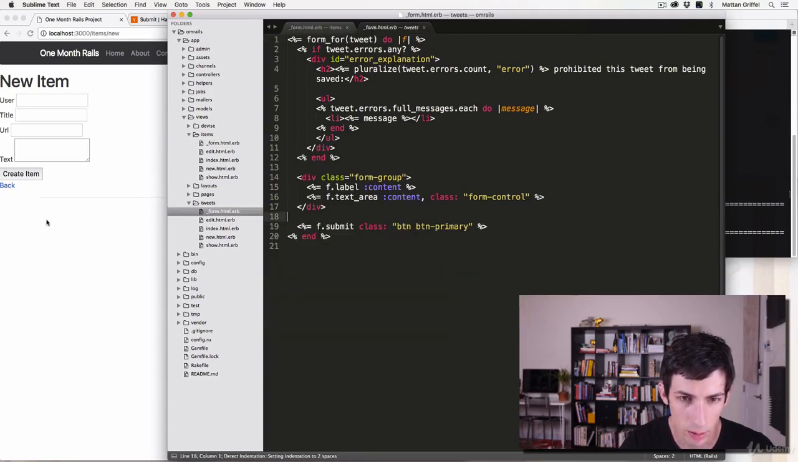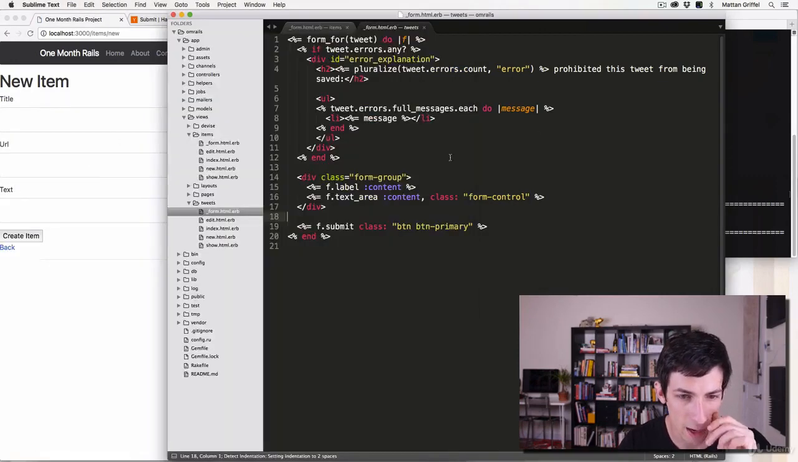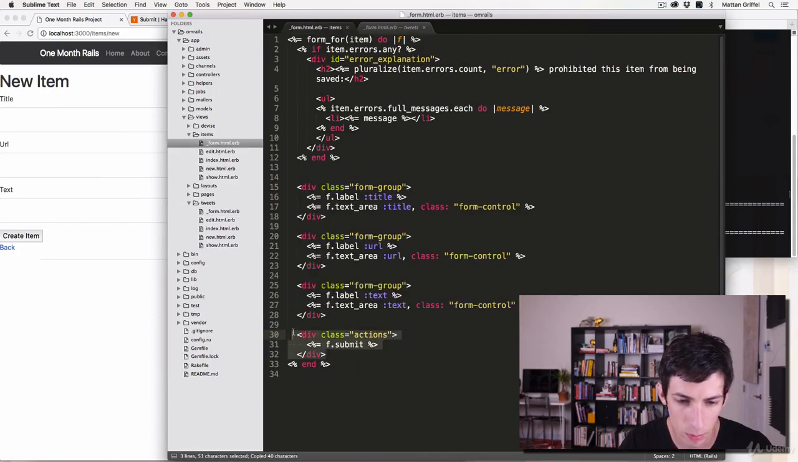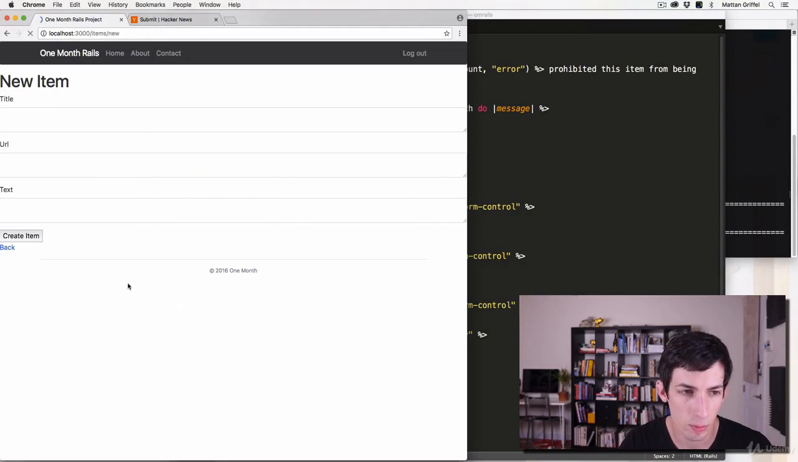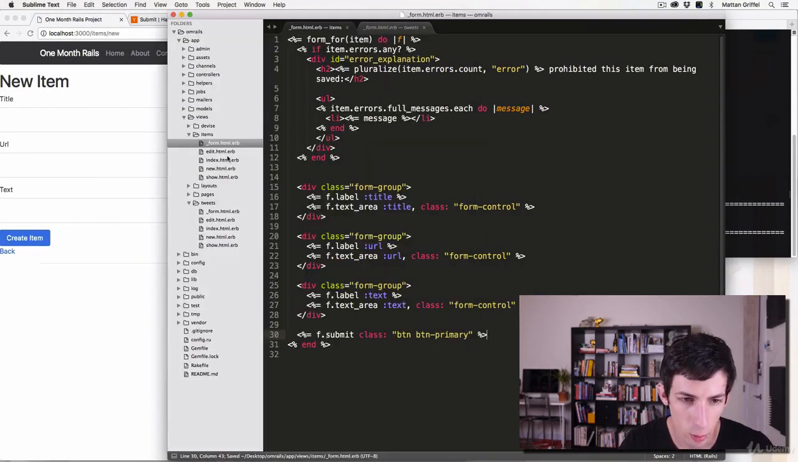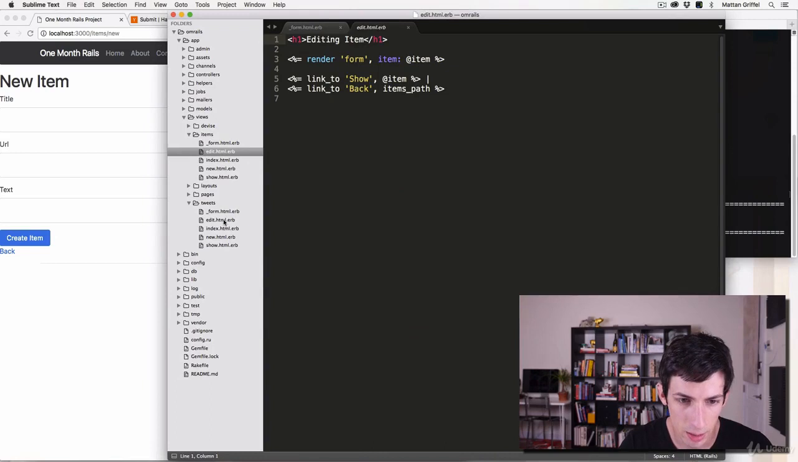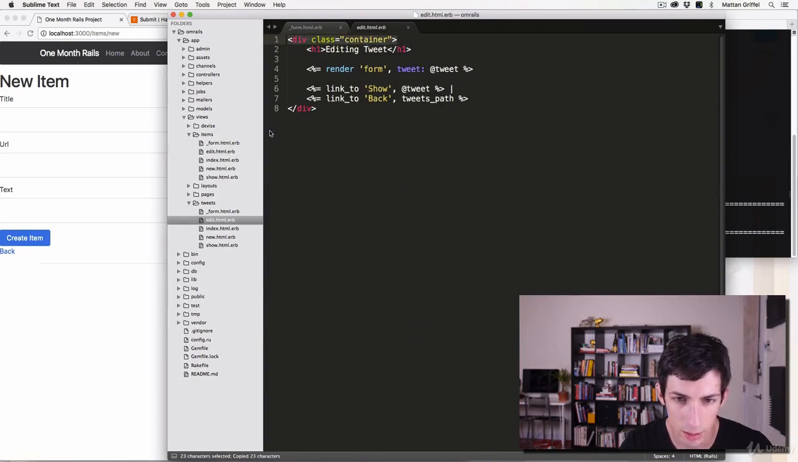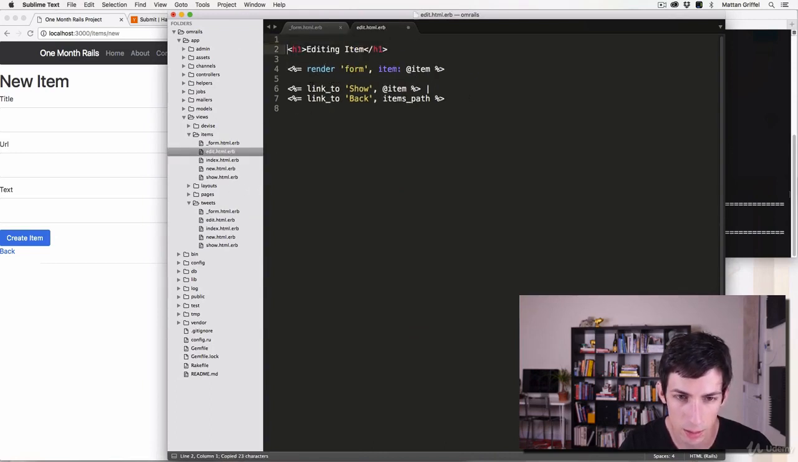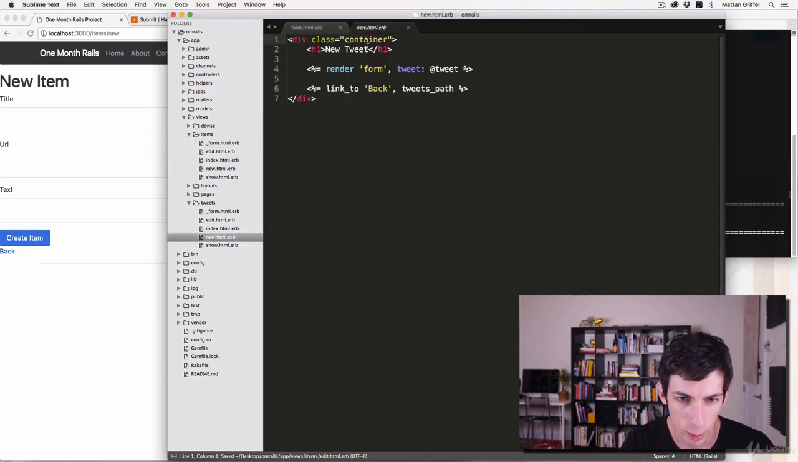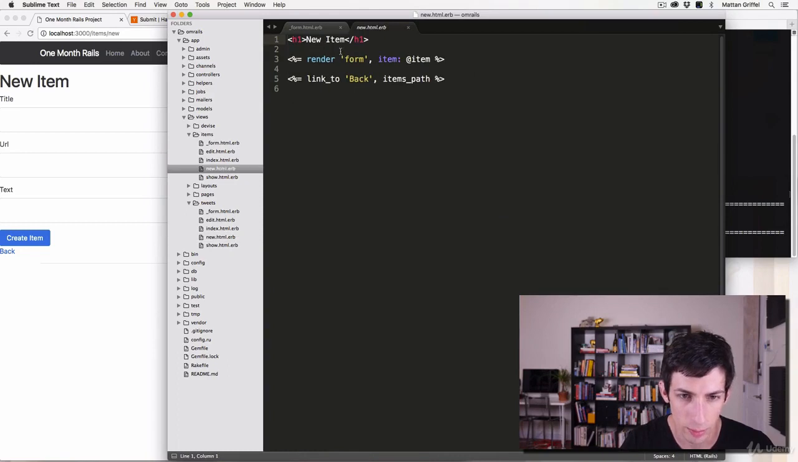And I also don't need to put a div around that, but I will need to put a, oh, I forgot to do the button. Okay, but I will need to put a div around these guys, just like I did here. Tab all these in. You can tab a few lines with command and then the right bracket, and then close this. And I'll do the same thing on new, not new tweet, but new item.